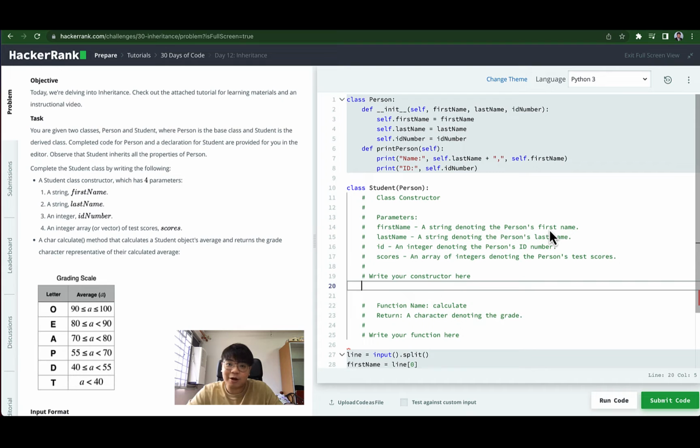Inheritance is an object-oriented programming concept where if we have a base class as well as a child class, and we want the child class to inherit from the base or parent class for its properties as well as its methods, we can make that child class extend or inherit from that base or parent class. In this task, we're given exactly that, a person class, which is the base or parent class, and the student class, which is the child or the derived class.